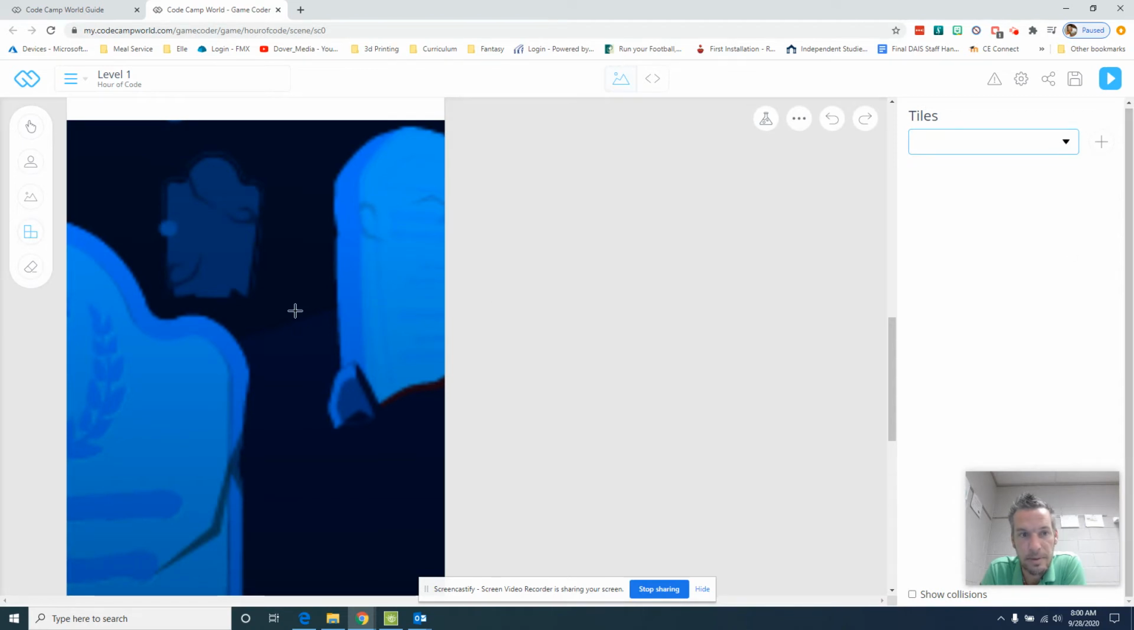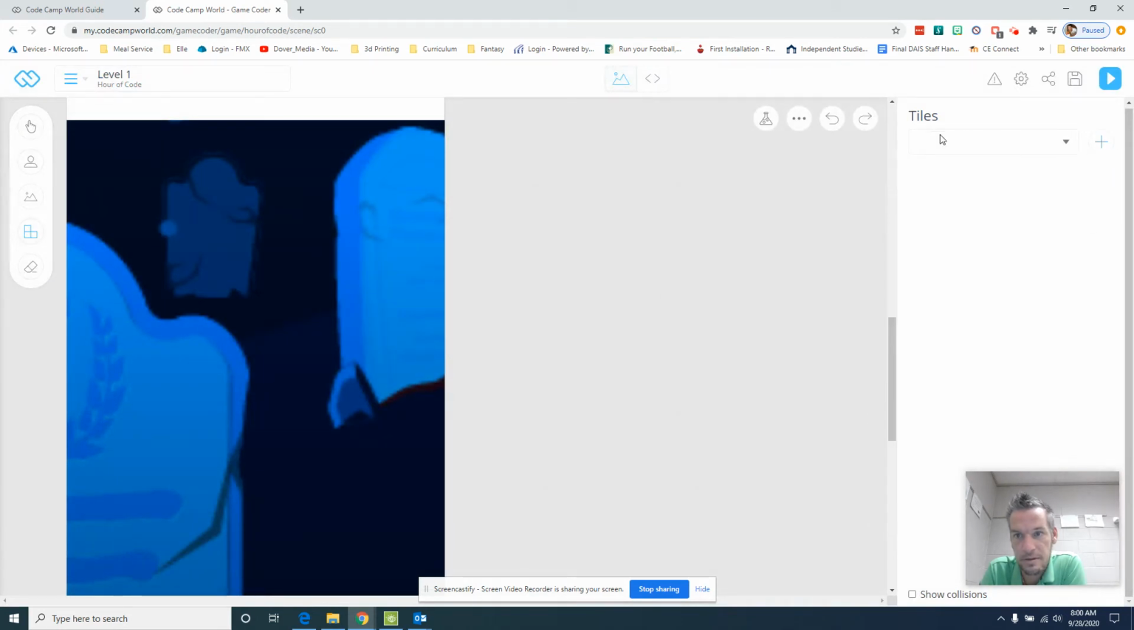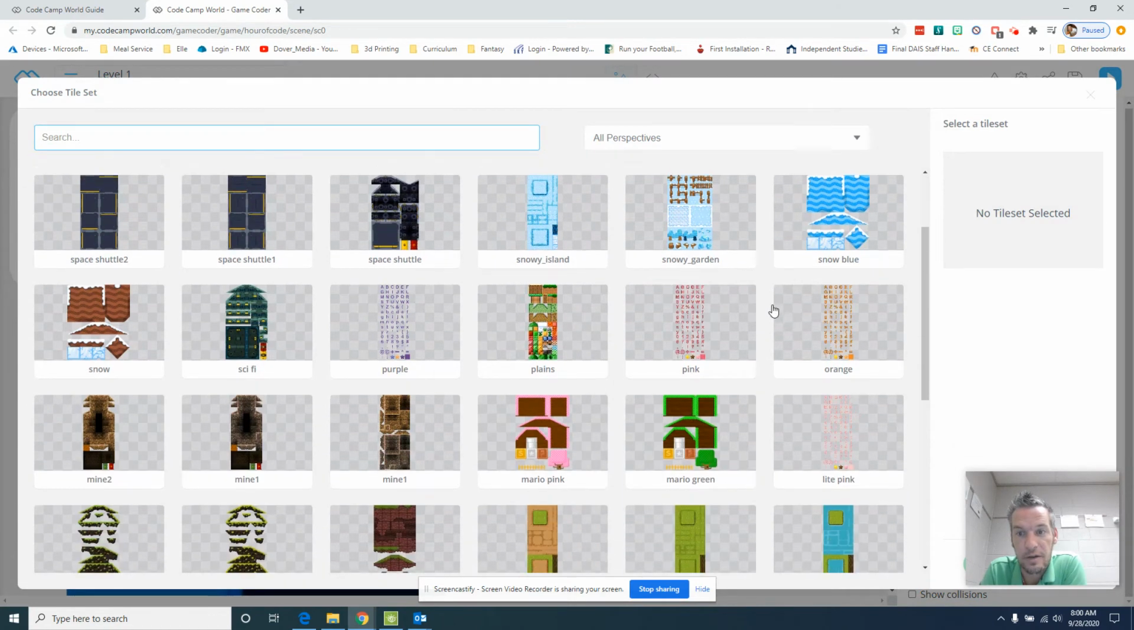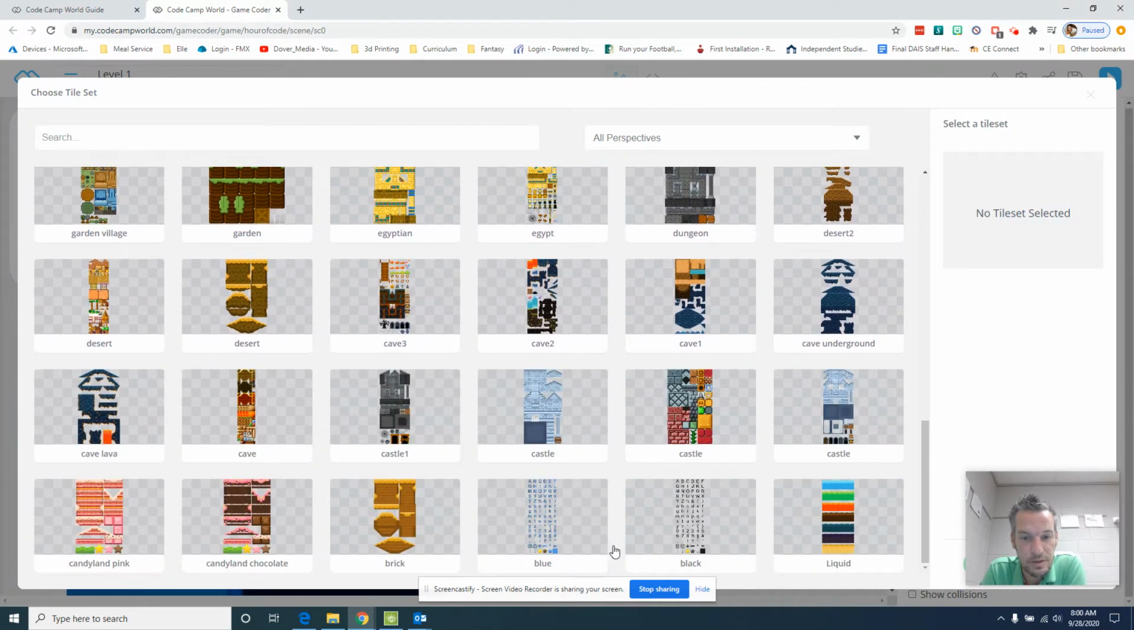My tiles should pop up, but they're not. That's why. We're going to hit the plus sign. The tiles open up on the right, and we're going to hit the plus sign. Here are all the different tiles that you can choose from. This is a tile set, and a tile set has all these different tiles. You find one that you like. You can click load more results, and it'll give you a couple more. I'm going to do the lava one.